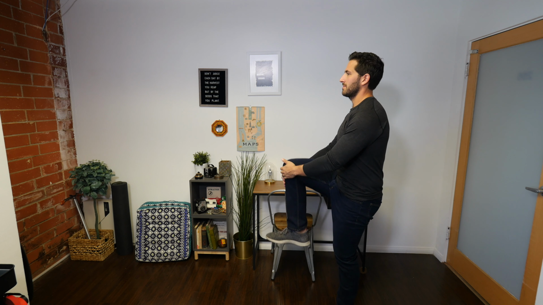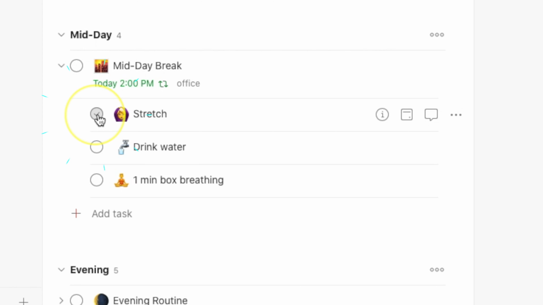Basically, we want to move our muscles, especially if you've been sitting all day. We want to get the bigger muscles in our legs, our glutes, our hamstrings, your thighs. You want to get those muscles moving, get your spine twisting, everything that hasn't been moving throughout the day. You want to get that flowing and get that going.